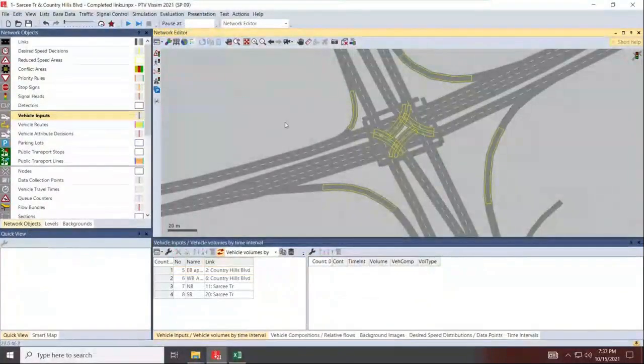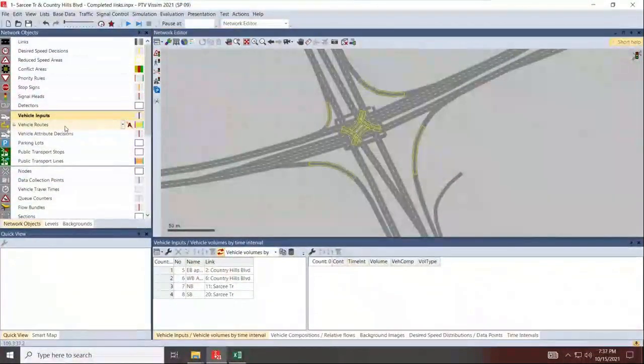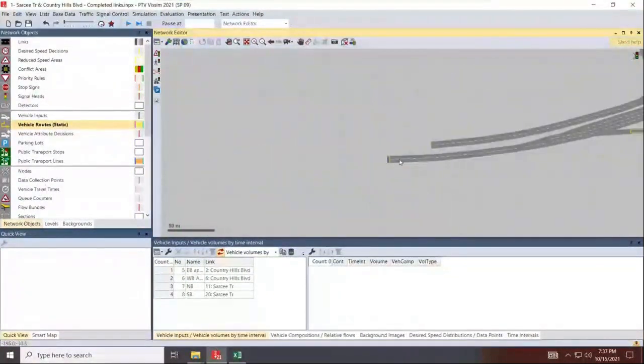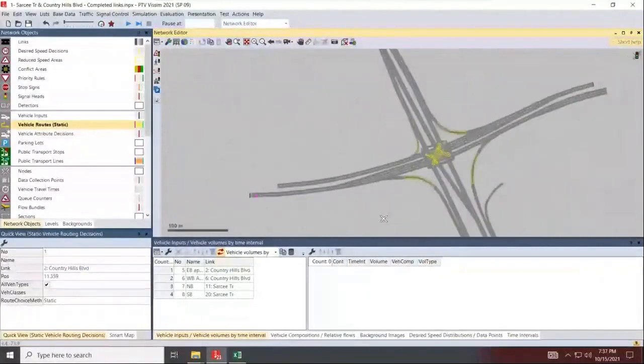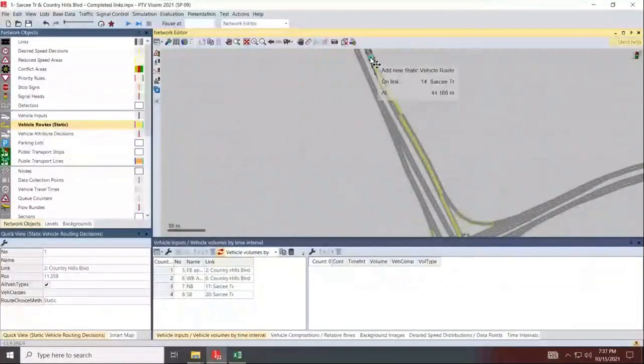So the next step would be assigning turns for cars. Make sure vehicle routes is active. Left click it, then control and right click from point A. Let's say I want to assign how many cars are turning left. Go to this lane here. So this is the number of cars turning left.